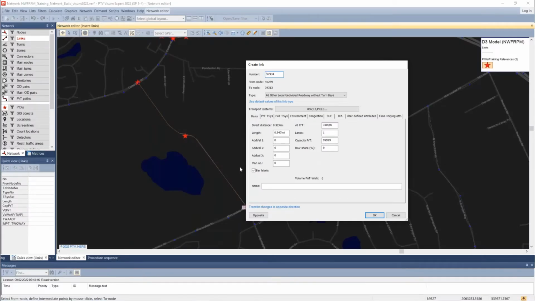So in this model, you can see that the initial speed that was brought in was 31 miles per hour. So I'm just going to switch that over to 30 miles per hour. And then the capacity in this case is set to 999. That's just a default setting. So we're going to switch this over to 5200.